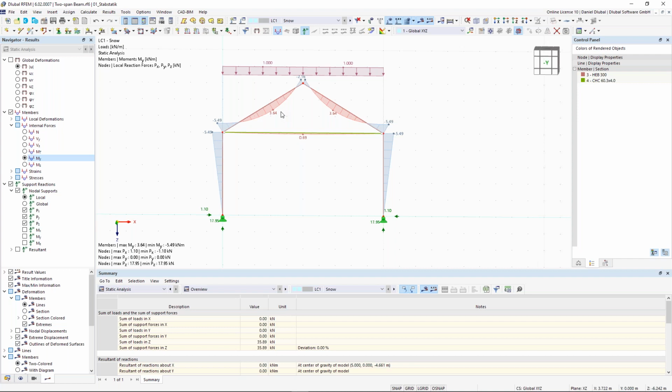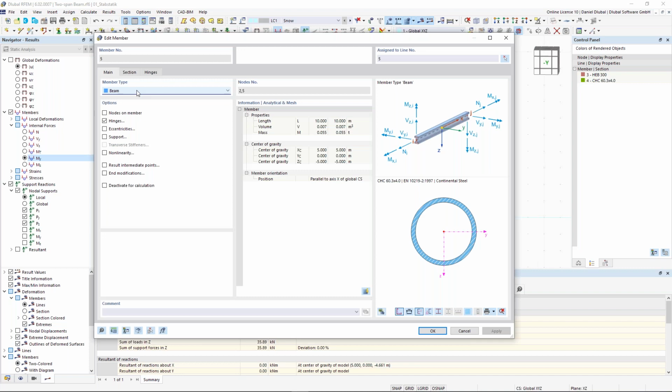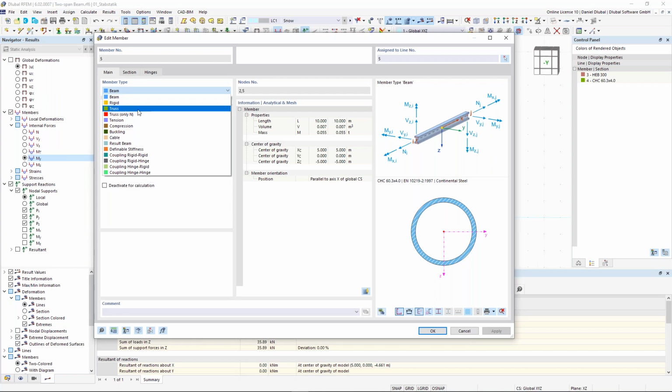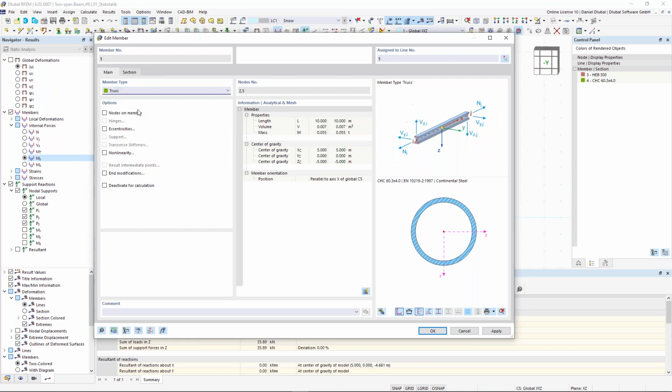So now we have in RFEM different member types. This member type is a beam, but with hinges at the end of the member. In order to consider the same structural behavior, I can also choose the member type truss. Truss is nothing else than a beam type, but with moment hinges at the end of the member. Then we have also another thing. This is truss, only normal forces. So only normal forces are activated, no bending is possible.